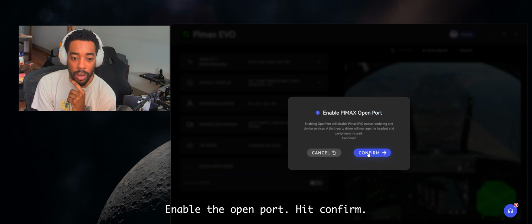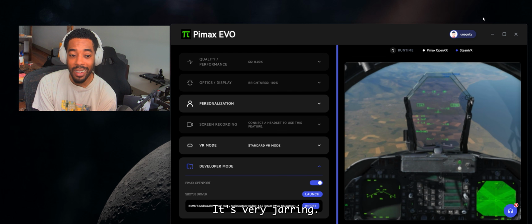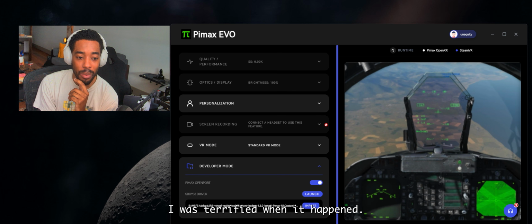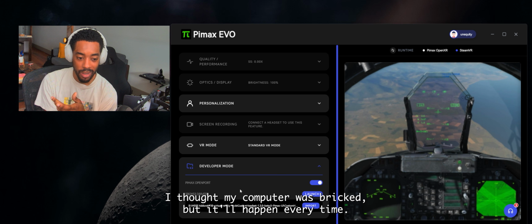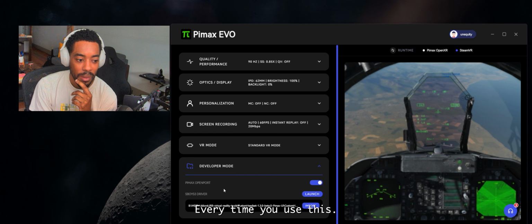Enable the OpenPort, hit confirm. Your computer is going to freeze and glitch for a couple of seconds. It's very jarring. I was terrified when it happened. I thought that my computer was bricked, but it'll happen every time you use this.